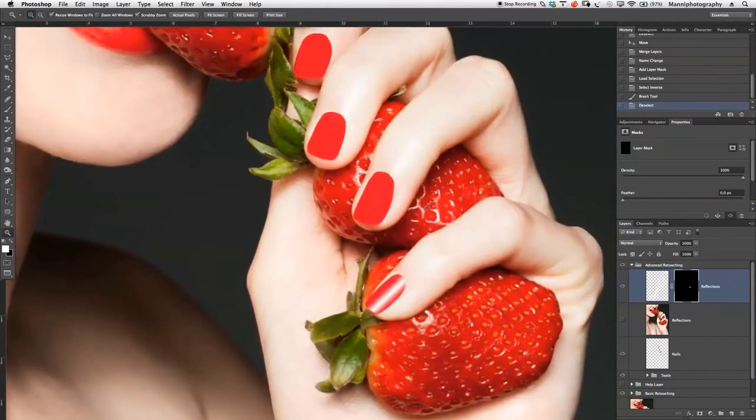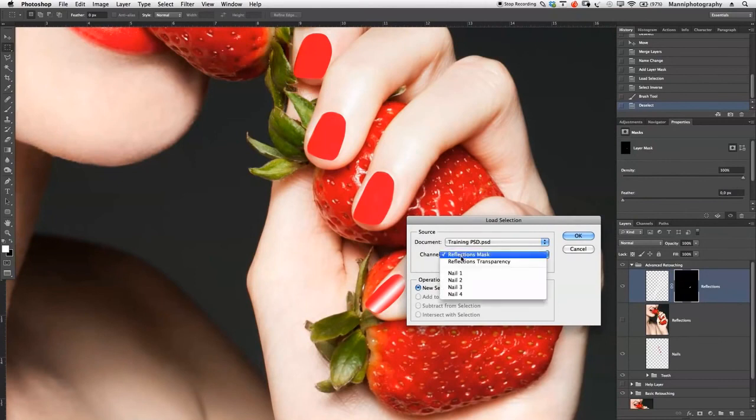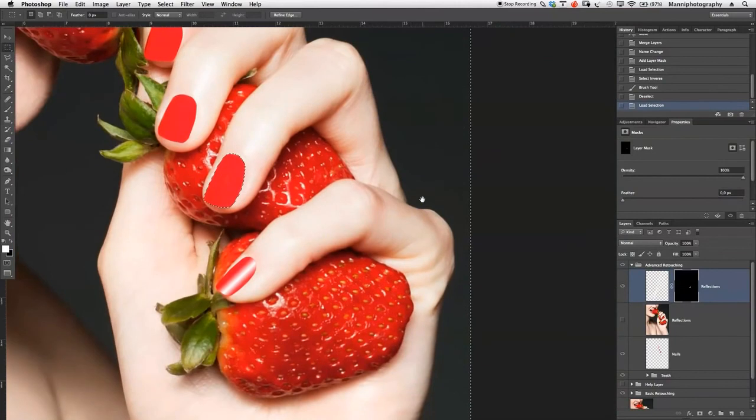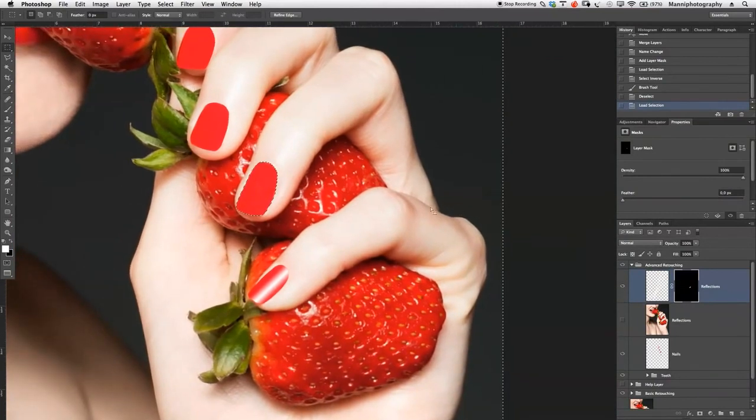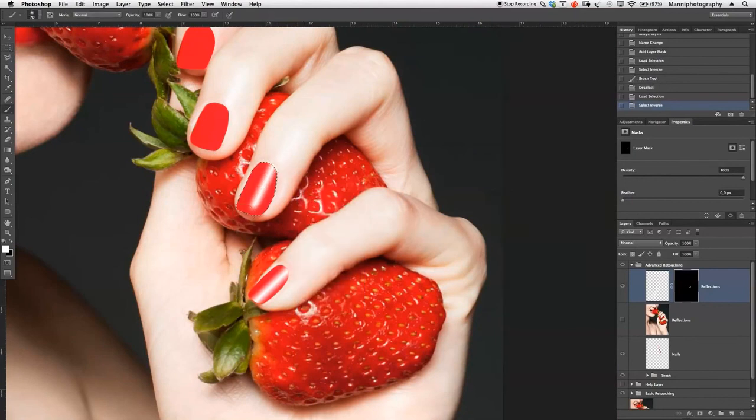Okay, let's go up to the top, press M again for marking tool, right click, load selection, and again we're going to load nails 2, say OK. Let's have a look. It's again selected inverse, so I made a mistake, most probably threw out the complete nails. Anyways, press M again, so we have to invert it. Right click, say select inverse. Okay, press B for brush and literally just brush in the reflection here.